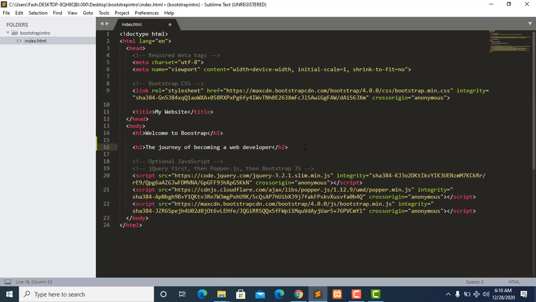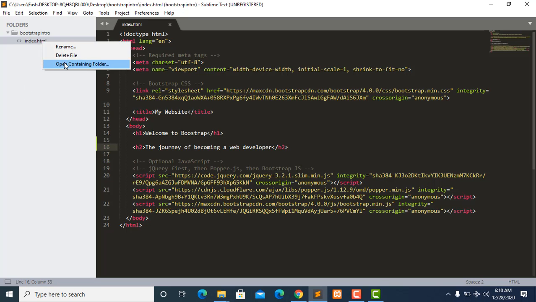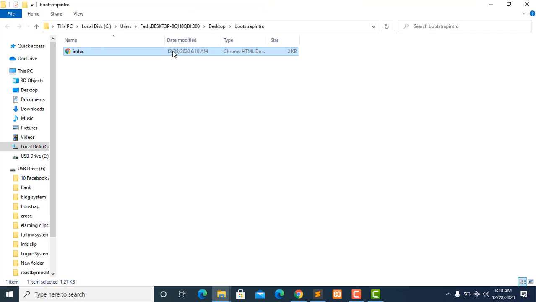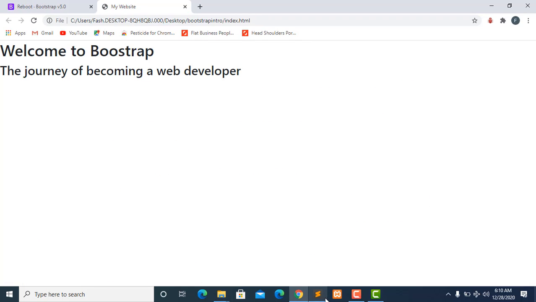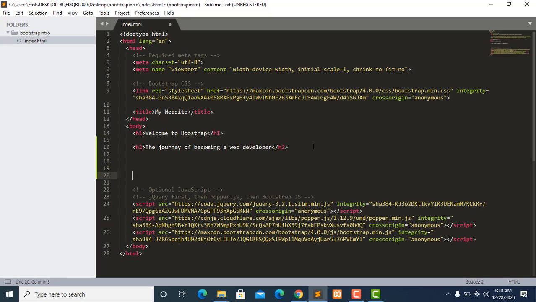Developer. All these things I'm writing, there is a particular default. Look at it. So I have to open this thing like this, open containing folder. There's a particular style that actually comes alongside with it. You can see the way it looks like.